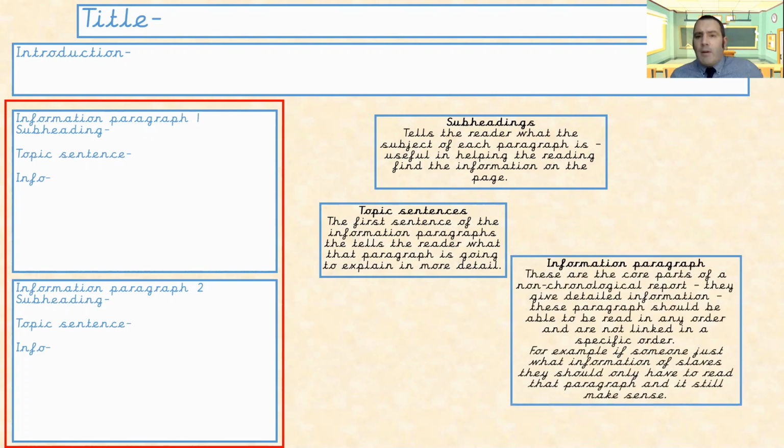So the information paragraphs are the core parts of a non-chronological report. They give detailed information. These paragraphs should be able to be read in any order, and they're not linked to a specific order. Your introduction will tell the reader what your report's about, and your reader can think, "I'm not really interested in that, but I do want to find out more about Viking longships." And you can go and look at that particular paragraph. So rather than having to read through the whole thing to find what you're looking for, you can go straight to the source of the information.